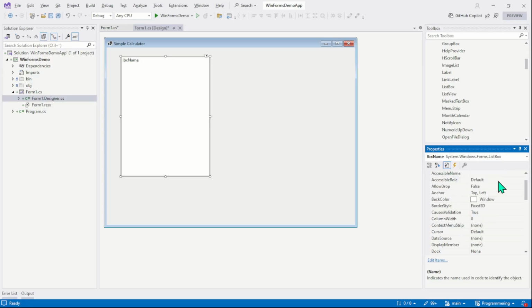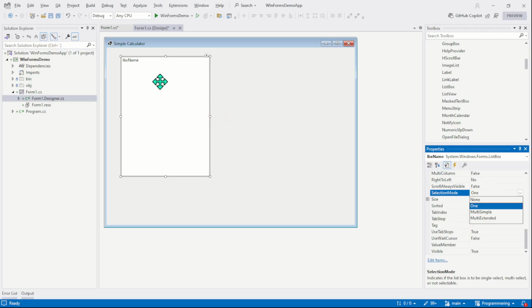After the name property, there is another very important property which is called selection mode. In the list box, we have three selection modes: single select, multi-select, and no select. Multi-select simply means the user has the opportunity to select multiple items. So we are not going to activate the multi-select. We will continue to work with the single select. So selection mode with the value 1 is the single select option.